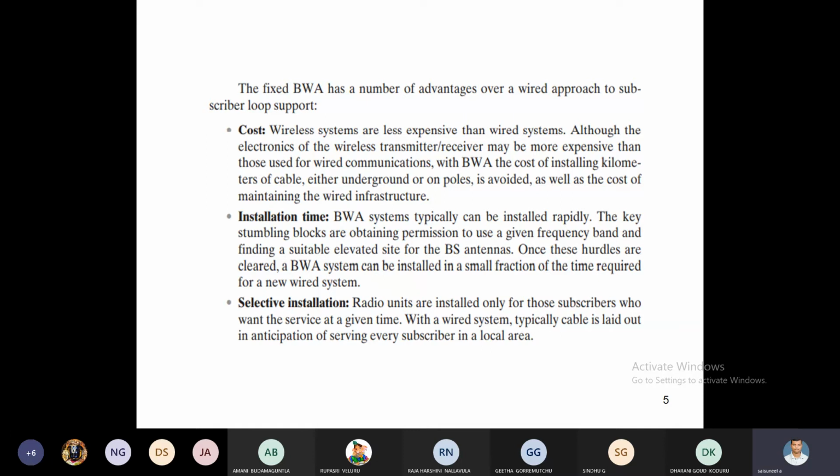Next, installation time. In the wired approach, we have to fix the poles, take the optical fiber cable, and fix that optical fiber to every pole up to your home. That takes a lot of installation time. But in fixed BWA or wireless local loop, once the base station installation is completed, the installation time is automatically reduced.